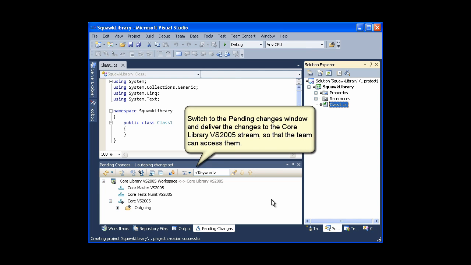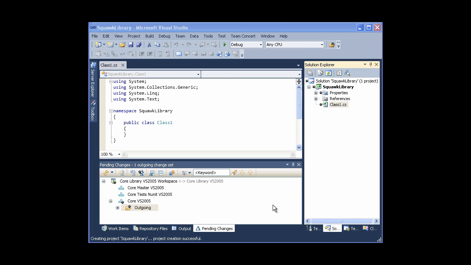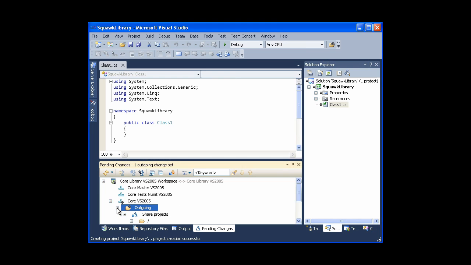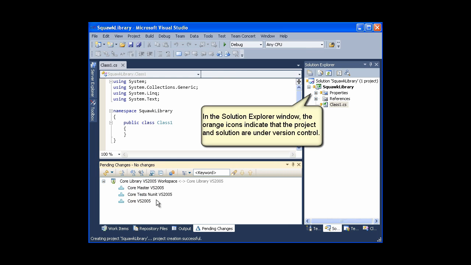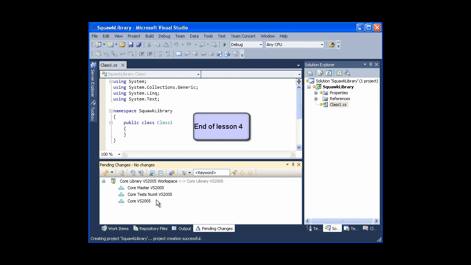Switch to the Pending Changes window and deliver the changes to the core Library VS 2005 stream so that the team can access them. In the Solution Explorer window, the orange icons indicate that the project and solution are under version control. End of Lesson 4.